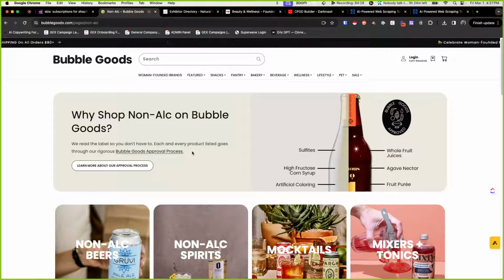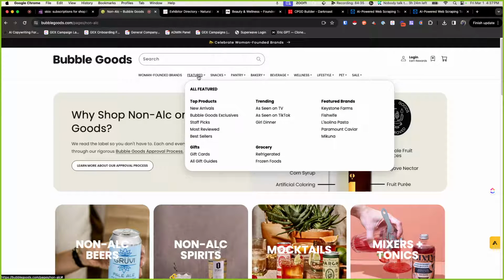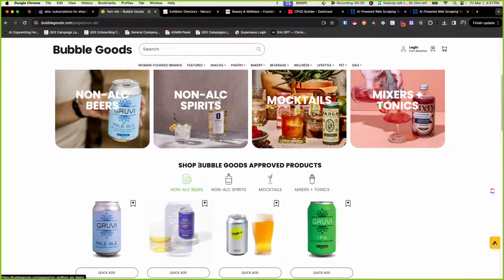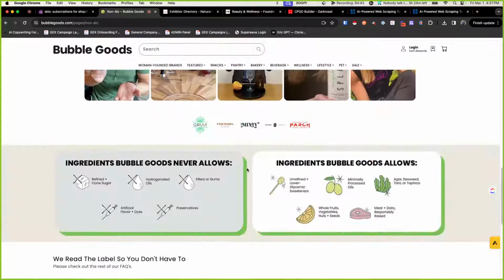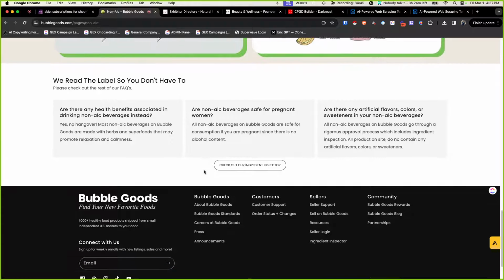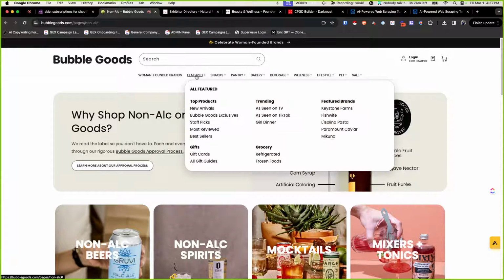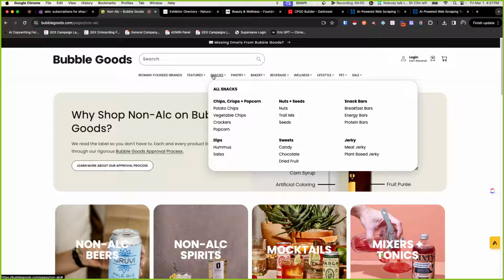Okay, this one. Oftentimes brands like this will have a section. The tough part here that I'm immediately seeing is they have non-alcoholic beers, non-alcoholic spirits, mocktails, mixers, all this crazy categorization of stuff. Sometimes they'll put somewhere a place where you can grab as many of the brands as possible in one go. And so I'm going to look for that. So we have featured snacks, pantry, bakery, beverage, pet sale. Okay. And women founded brands. Don't forget that, of course.